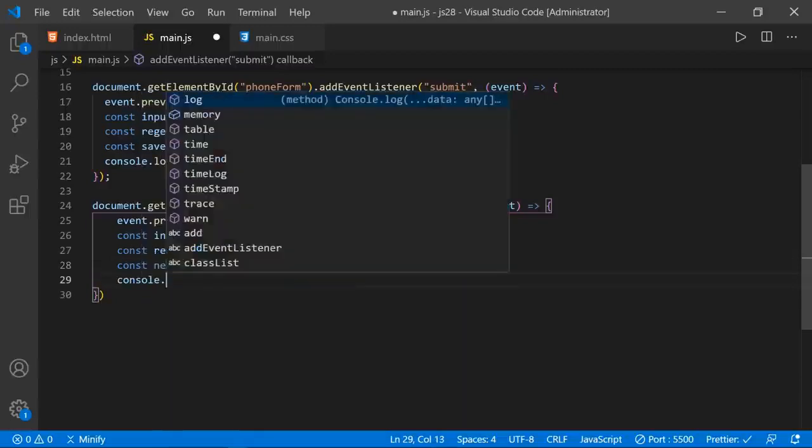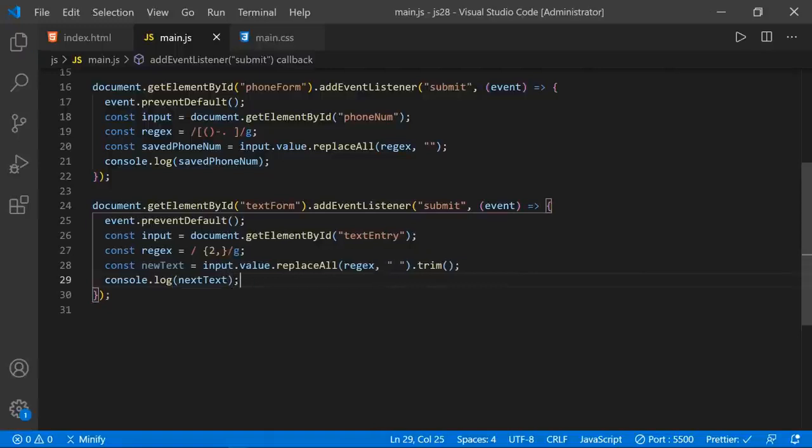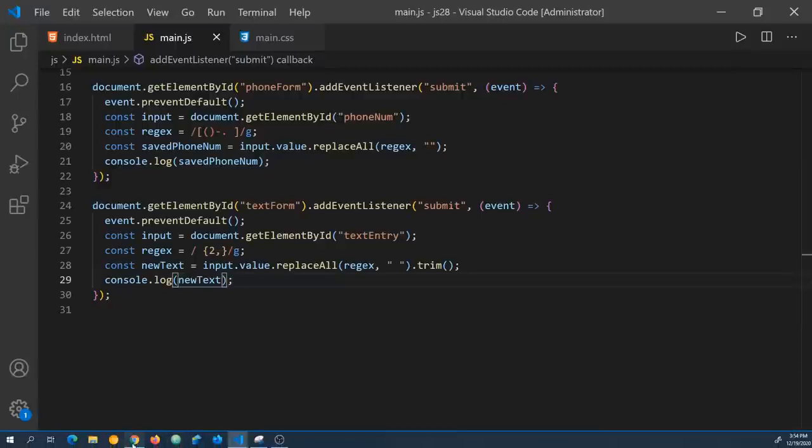Now let's go ahead and log this new text. And we'll stop there for now. And once again, this is when the user submits. I put next text there. It needs to be new text. This is when the user submits the form. Let's go back to Chrome.